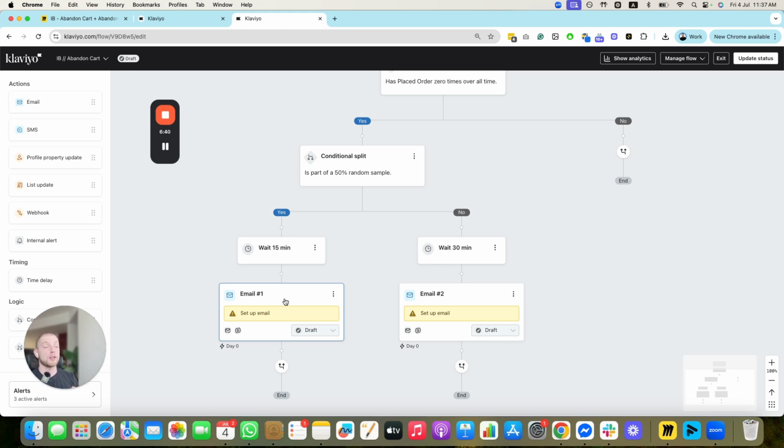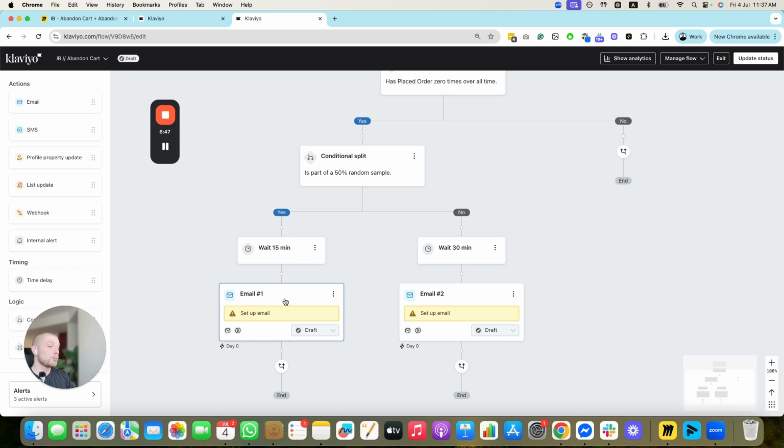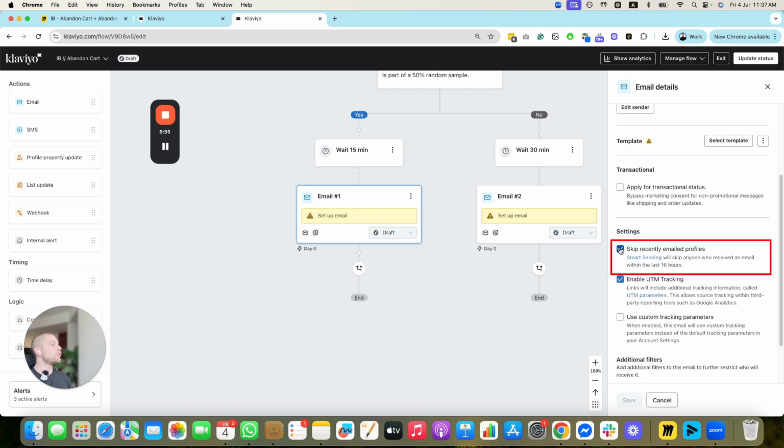Our priority is subscription to conversion rate. We're trying to maximize how many people go from subscriber into first-time customer, and we do that having a good product, good messaging, and reiterating the offer that we have for people. Now you'll notice here too, look at this email. Skip recently emailed profiles. Turn smart sending off. Turn it off. Keep UTM tracking on.